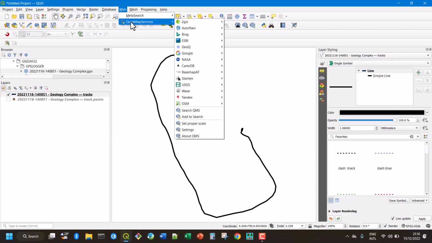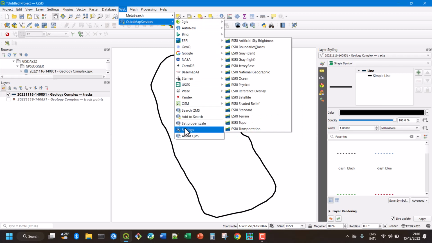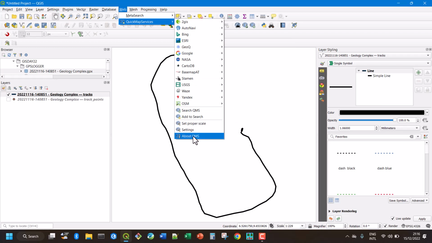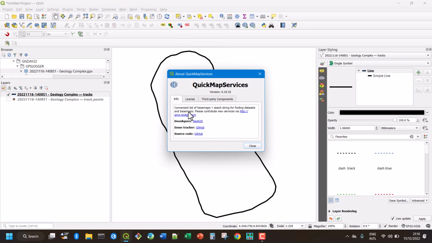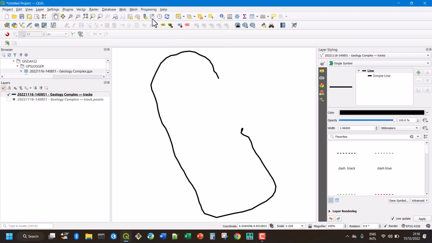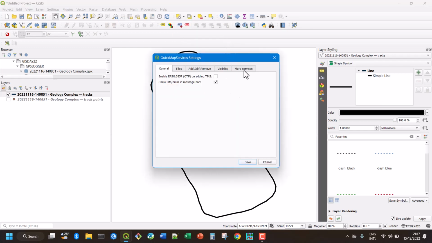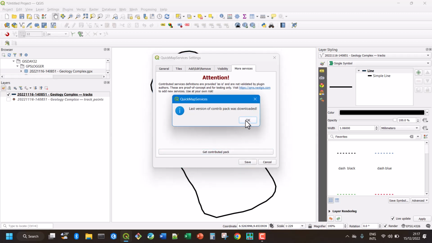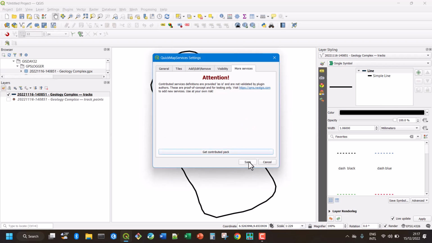Now, in your own case, you may not have it outlined like this, the way I have several. So what you're going to do, you click on web, QuickMapServices, you click on settings, and on the settings menu, you go to these small services and you click on get contributed pack. Once you click on this get contributed pack, that's when you see it having several options for you to choose from.